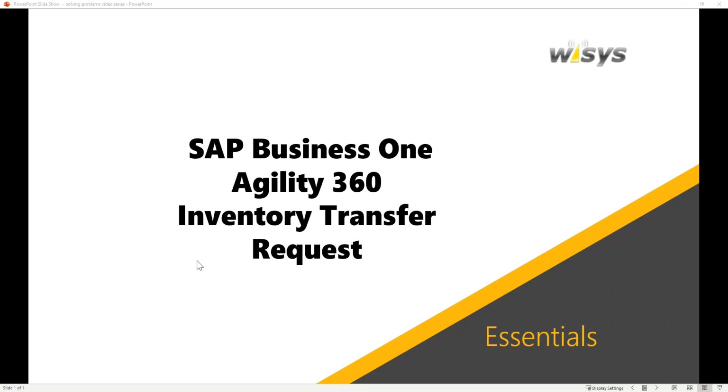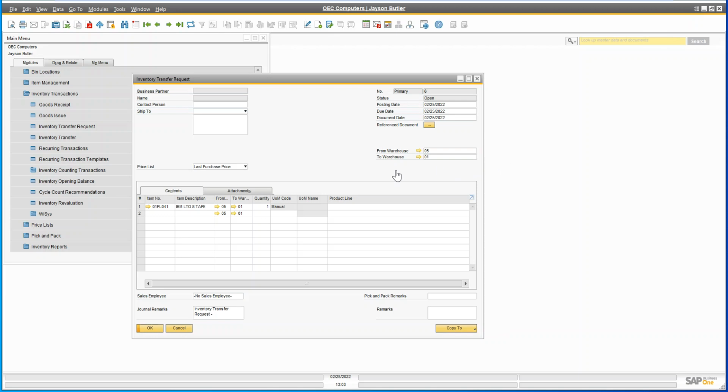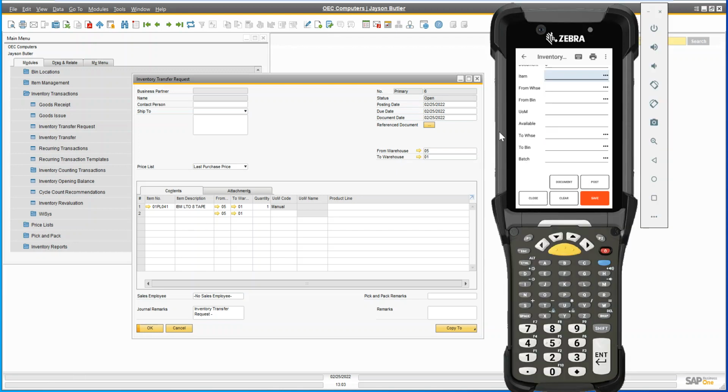This video will walk us through a simple inventory transfer request using Wisys Agility 360 and SAP Business One. Let's go to Business One and take a look at an inventory transfer request. You notice I have inventory request number 6, and I am transferring a single product from Warehouse 5 to Warehouse 1. Let's go to the handheld and see how that happens.